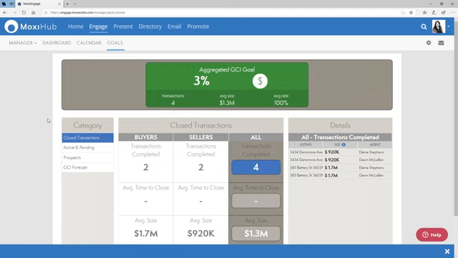Ooh, I love this. Great way for managers to engage brand new agents right away. Absolutely. Oh, I love that. Yes.